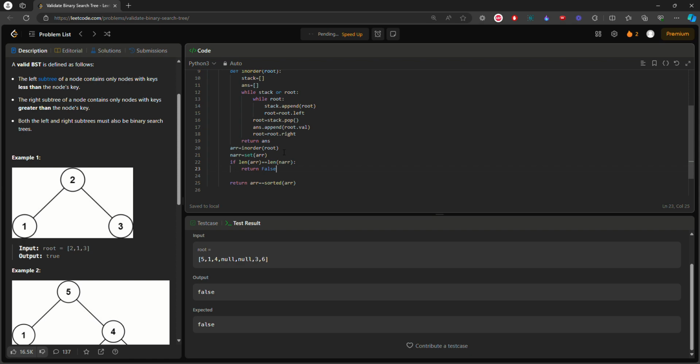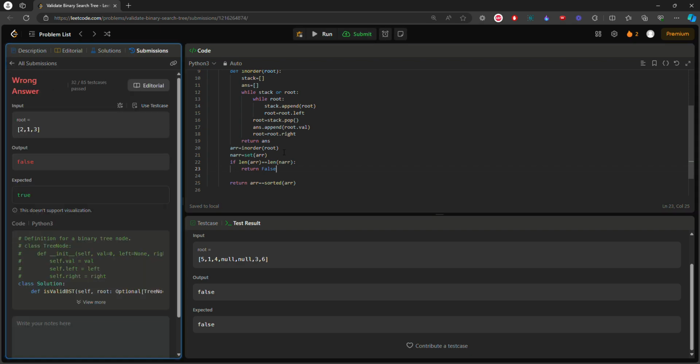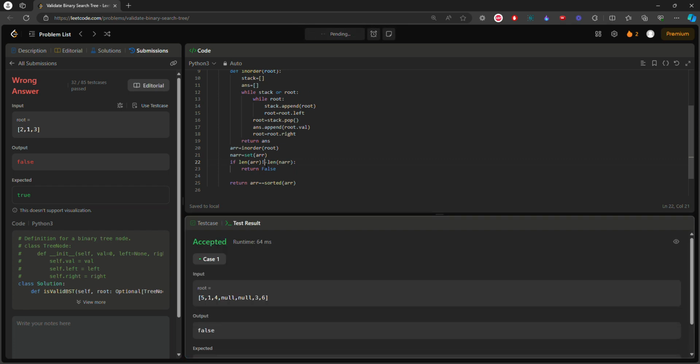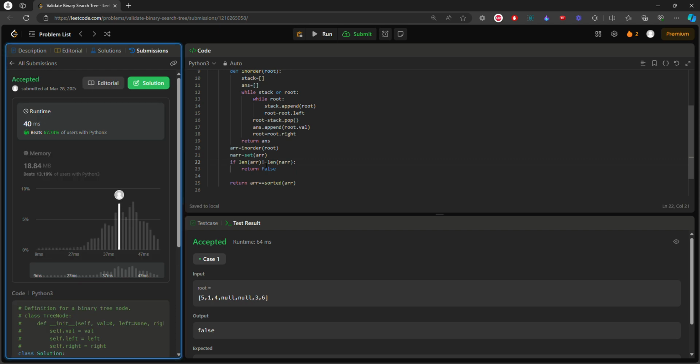And yes, now, if it is not equal, then you have to return false, mainly because if the length is not equal to the original length, that means duplicates are present. And yes, it's passing, and it's pretty efficient.